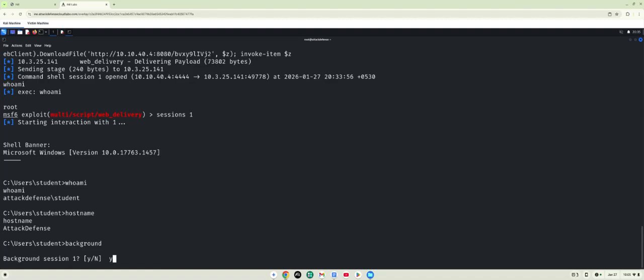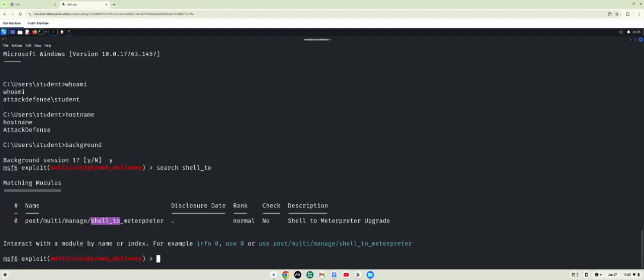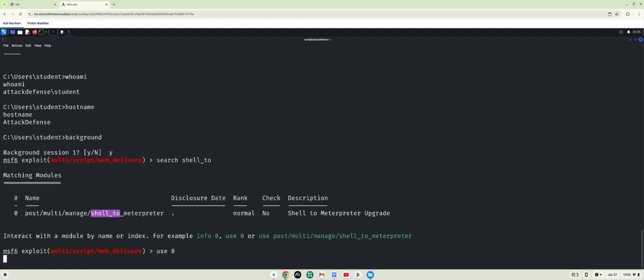So say yes. All right, so another way I could do that, I'm going to say search shell2 to put part of the name of the module here. All right, shell2meterpreter. That's a good post enumeration module that's going to allow me to upgrade my shell session to a Meterpreter session. I believe I've shown this in a previous video as well, so it still may be new to some people. So I'm going to say use 0 since that's the only module ID available.